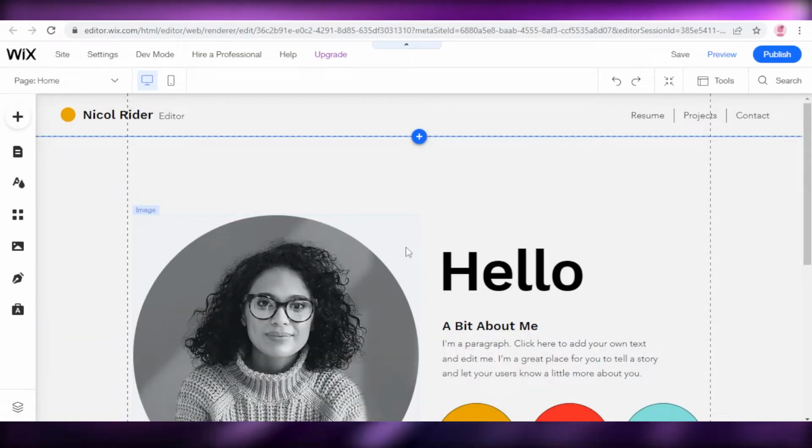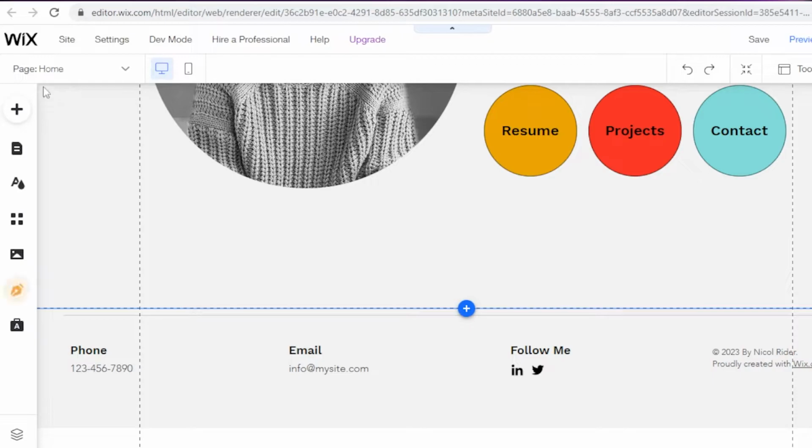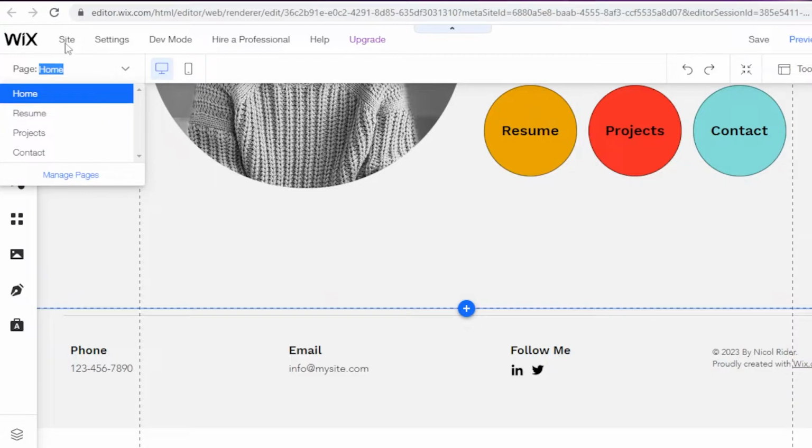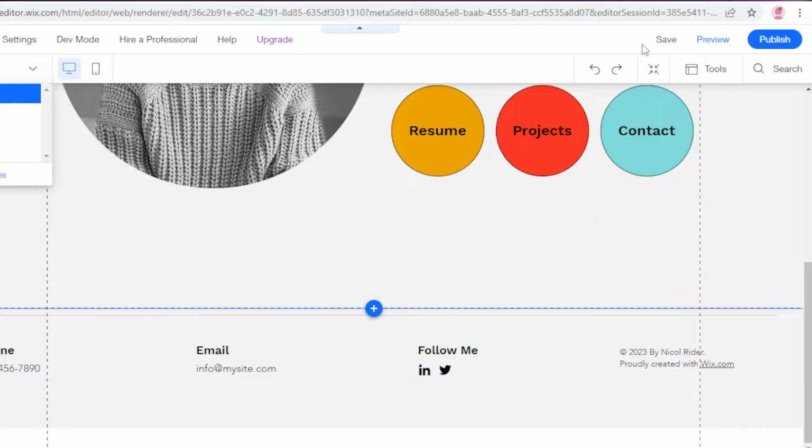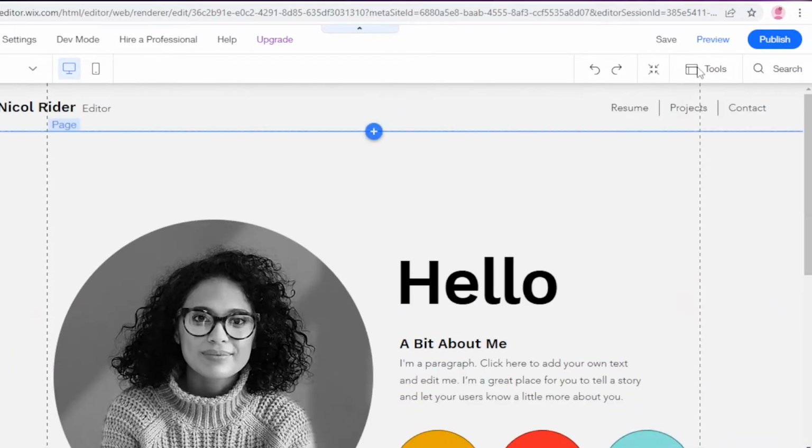So now you can see that our template has been loaded, and on your left you have all of the tools to edit your template. On the top left you have the pages, and then you have all of your basic site settings, dev mode, professional help, and all that. And on your top right you have your save, preview, and publish tools. You also have a few other tools that you can click on the right over here.